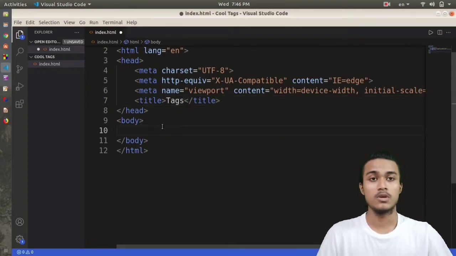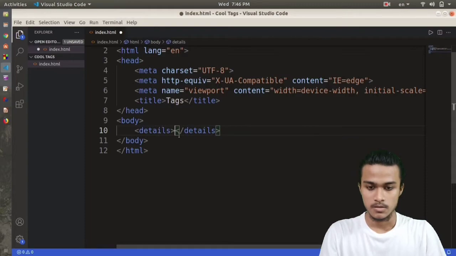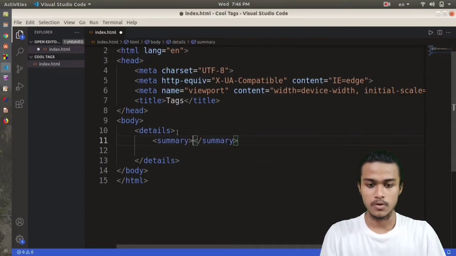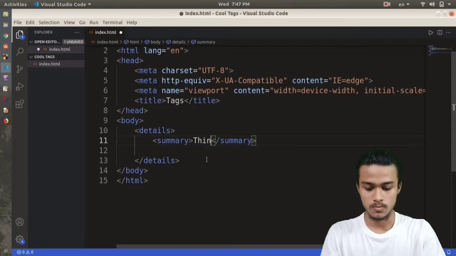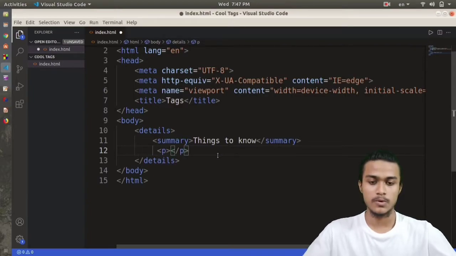So the first tag that I'm going to use is the details tag. So here we will write the details tag. In the details tag, the first thing we're going to write is the summary. In the summary we're going to write the first topic. You can watch how it looks when I run it with the live server. So in the summary I'm going to write, say, things to know. And after the summary, I'm going to add a paragraph where I'm going to write the things that you are going to use in the website.